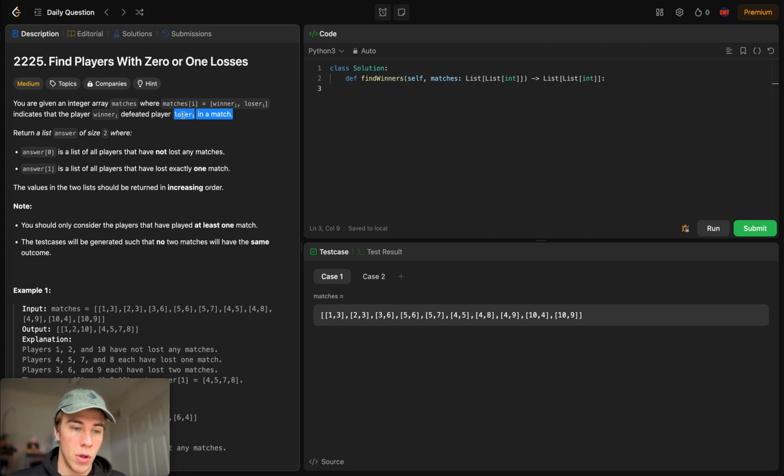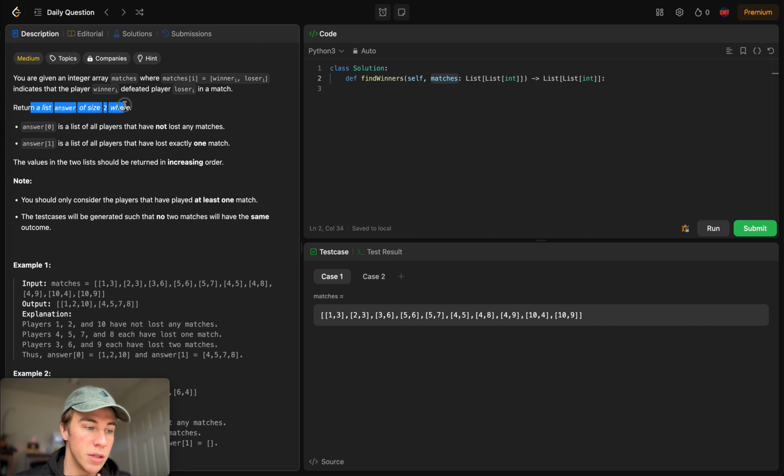So the input structure is a 2D matrix, and each inner array represents a winner and a loser, with the winner in the first index and the loser in the second. Return a list of answers of size 2, that's the output, where answer 0 is a list of all players that have not lost any matches, and answer 1 is a list of players that lost exactly 1 match.